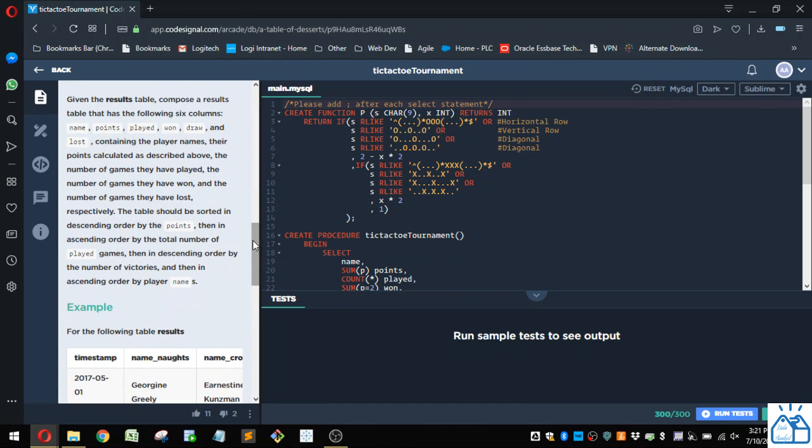Given the results table, compose a results table that has the following 6 columns: name, points, played, won, draw, and lost, containing the players' names, their points calculated as described above, the number of games they have played, the number of games they have won, and the number of games they have lost, respectively. The table should be sorted in descending order by the points, then in ascending order by the total number of played games, then in descending order by the number of victories, and then in ascending order by player's name.